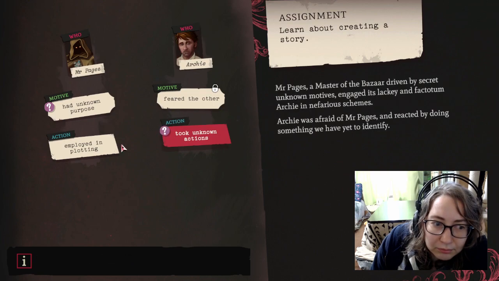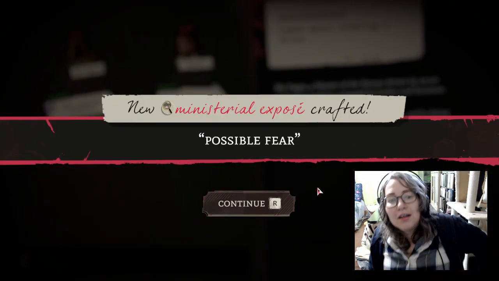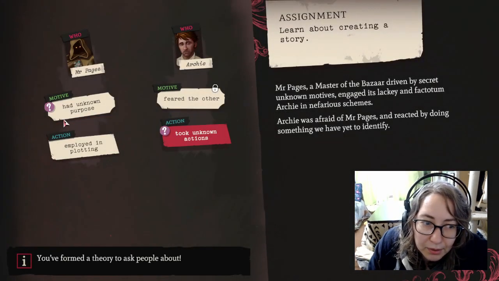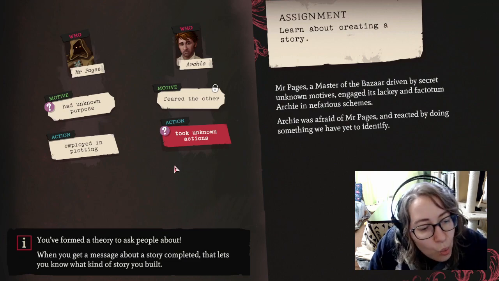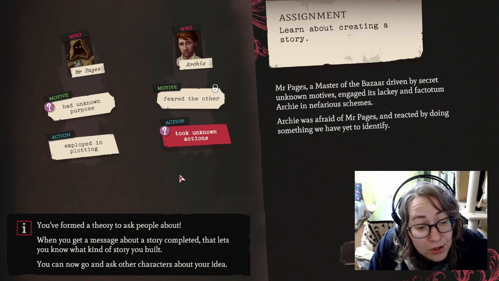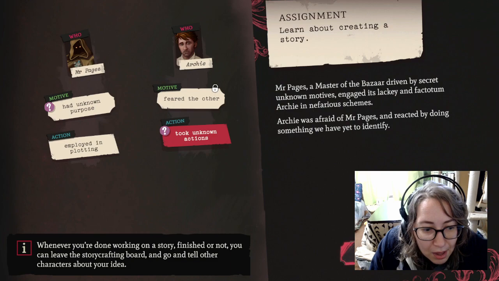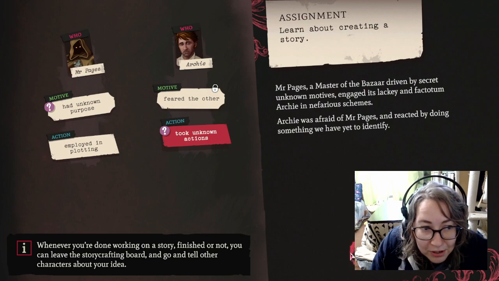Possible fear. New ministerial exposé crafted. You formed a theory to ask people about. When you get a message about a story completed, that lets you know what kind of story you've built. You can now go and ask the other characters about your idea. Whenever you're done working on a story, finished or not, you can leave the story crafting board and go and tell other characters about your idea.